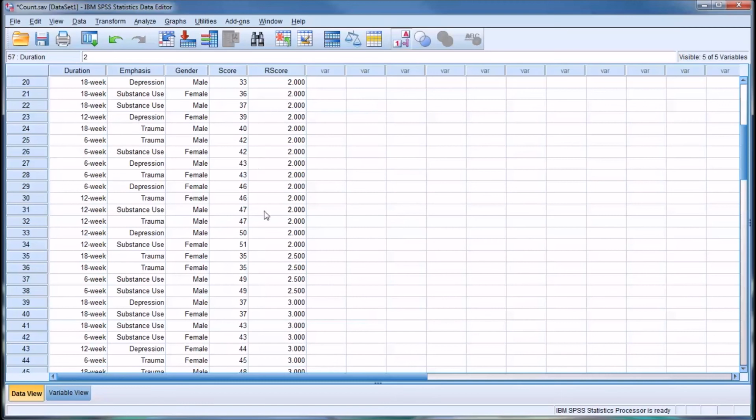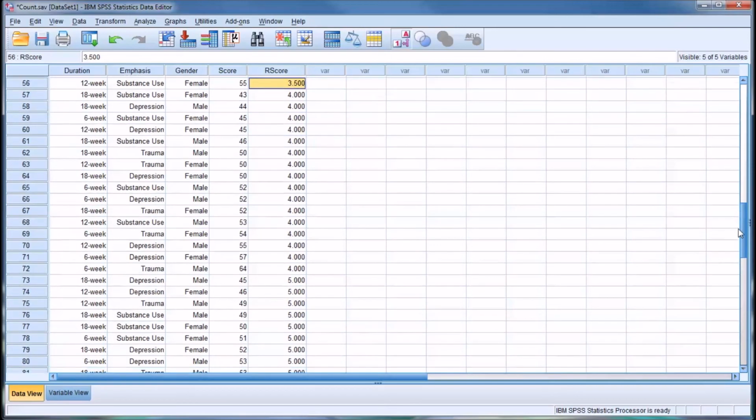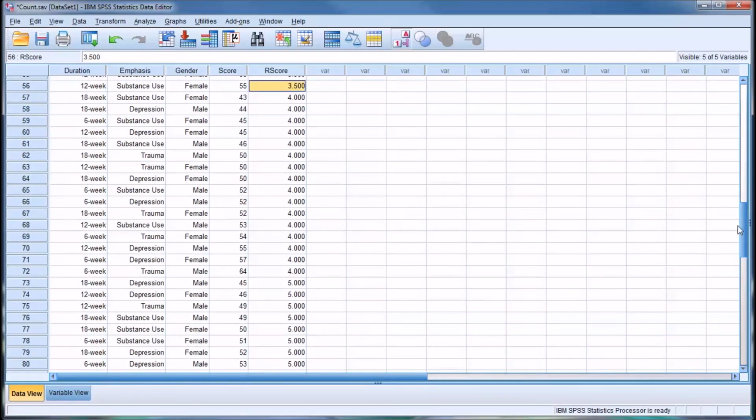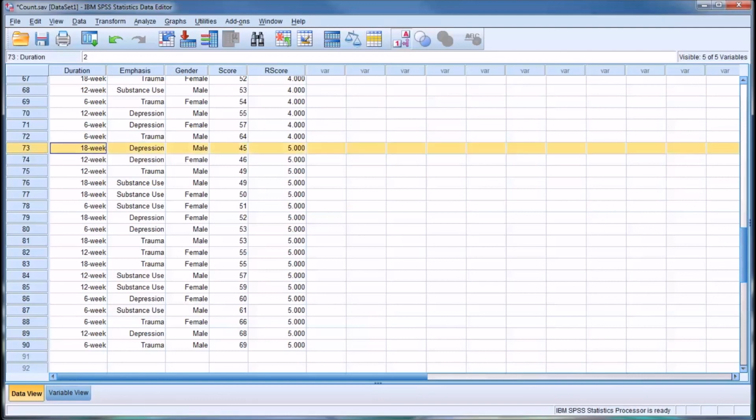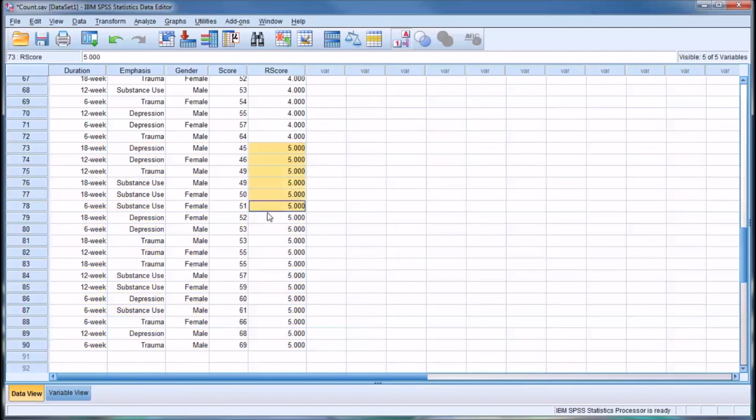You can see here the twos, but there's some two and a halves as well. And then threes. And then fours. There's no four and a halves. And then fives. And you'll notice for the R score of 5, again, we have 18 values with that rank. And again, every possible combination of duration, emphasis, and gender is found in the 5 rank.